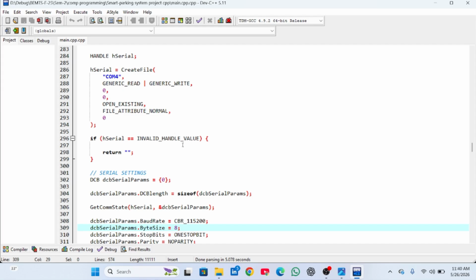Okay, then buffer data is converted into string. Extra new line characters are removed using erase function. Finally, the received ID is returned. This allows automatic searching of parking records through ESP32.